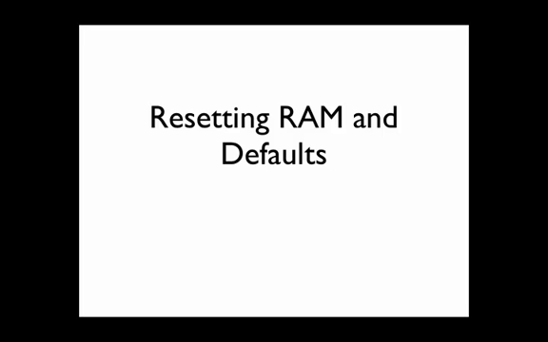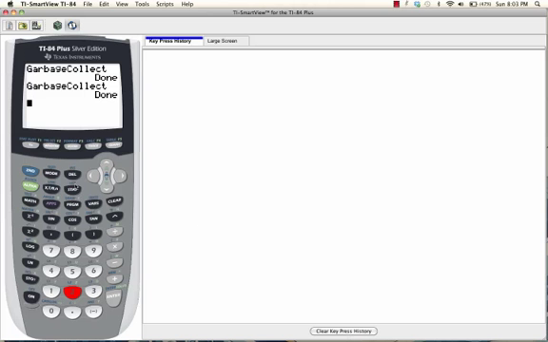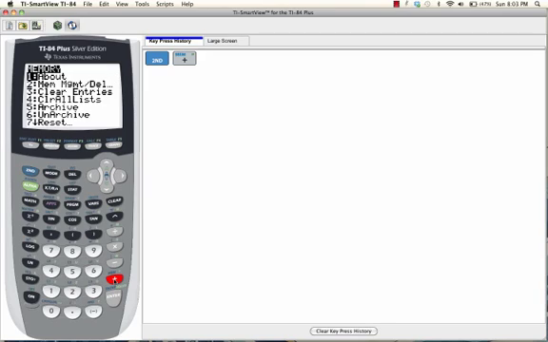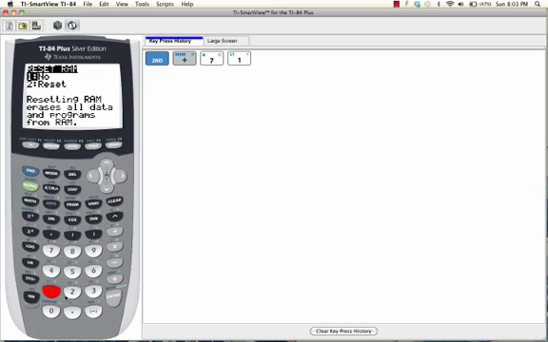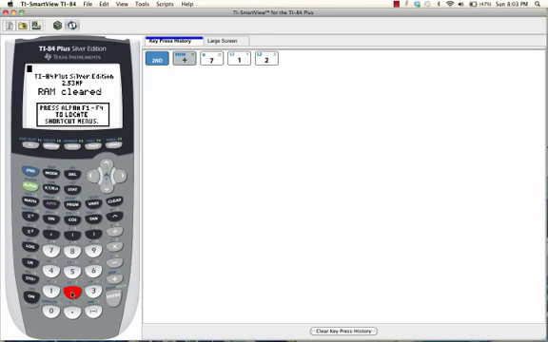Finally, we may want to reset the RAM and the defaults. To do this, we'll press second, memory, or plus, to bring up the memory function. Then we're going to select 7, 1, 2. And that'll reset the RAM.